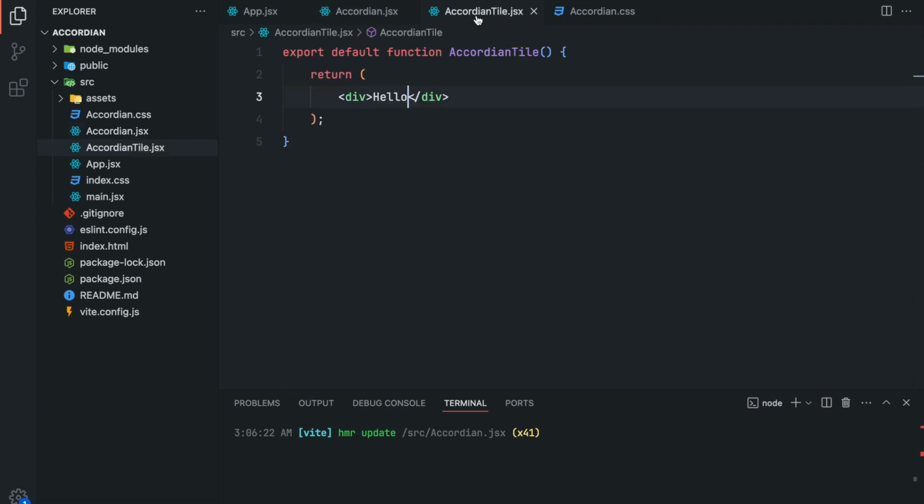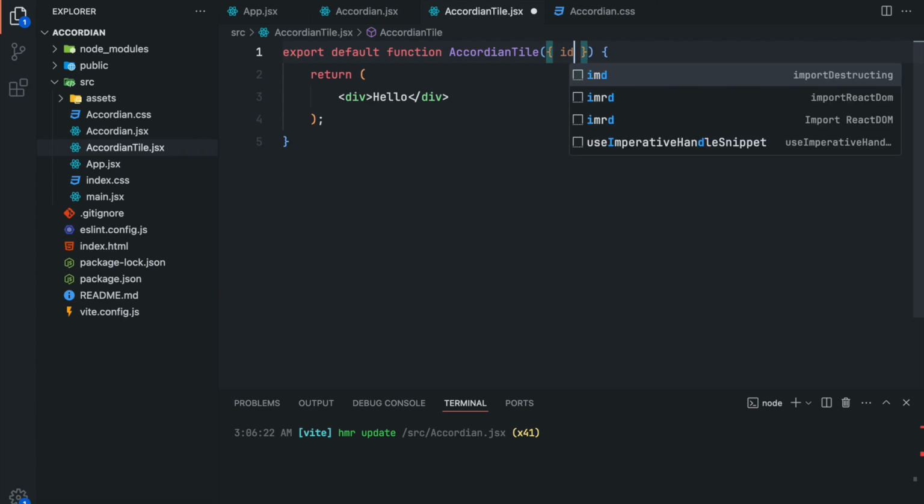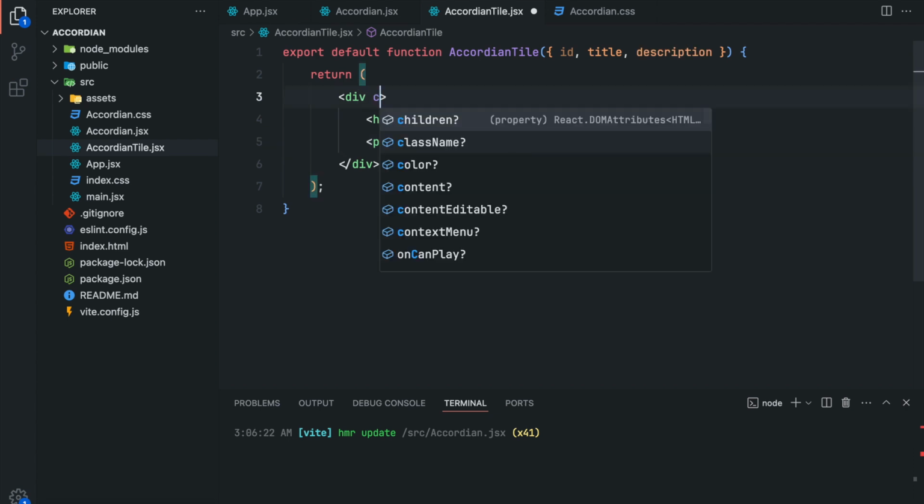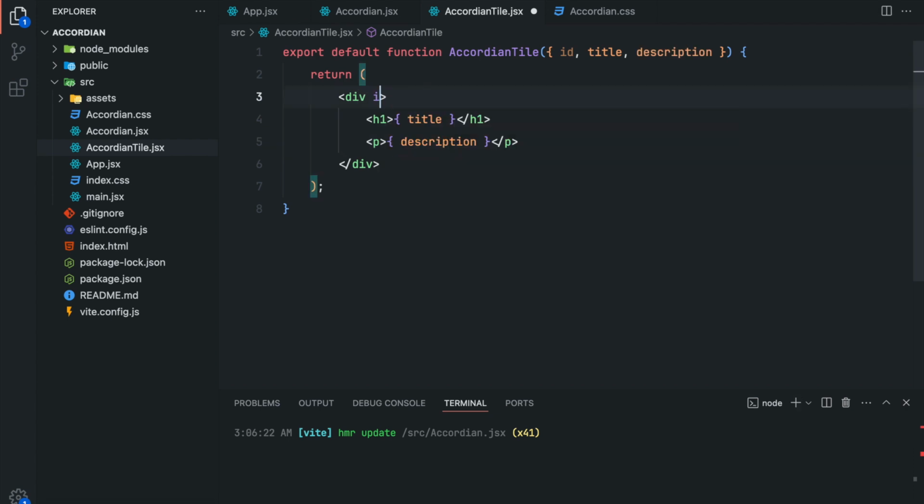So AccordionTile is accepting data as props. So let us destructure the props here. So we have sent ID, title, and description. So this will be a div. It has an h1, which is the title, and a paragraph, the description, and it has an ID of id.